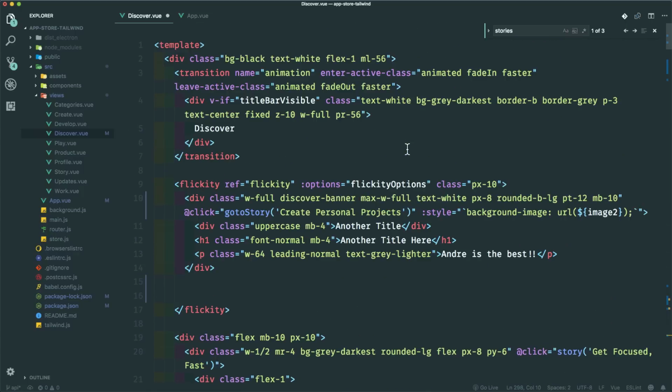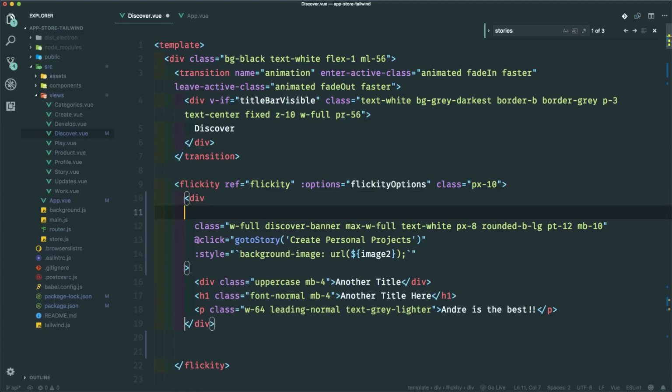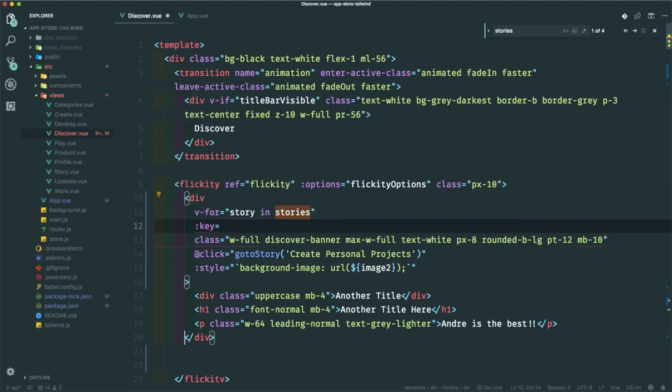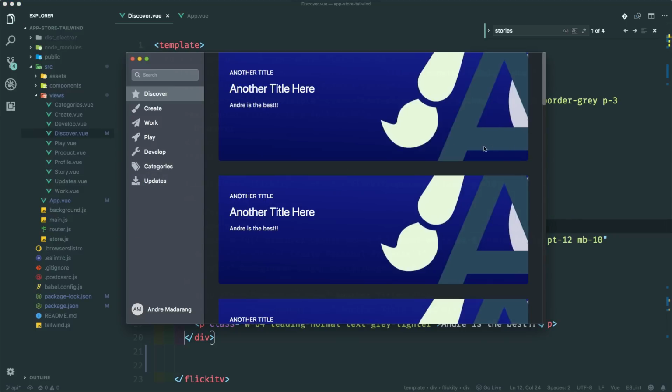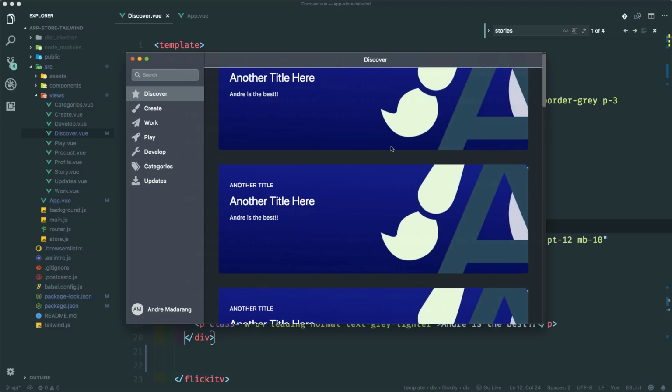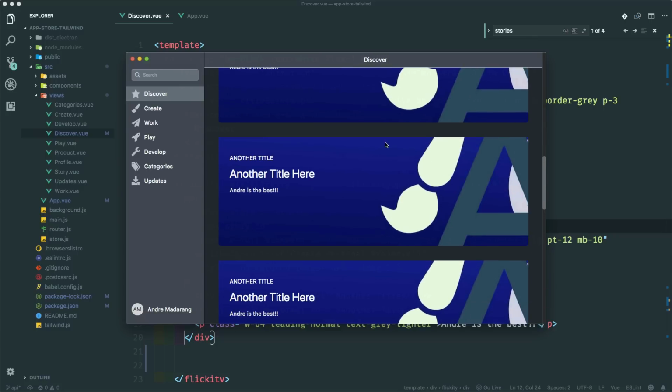And let me put this on its own line so it's cleaner. And here is where we can do a v-for. So story in stories, we're going to iterate over stories. And let's give it a key, story.id. And let's see what we get. So yeah, there should be 8 because there's 8 stories in our backend. 1, 2, 3, 4, 5, 6, 7, 8.